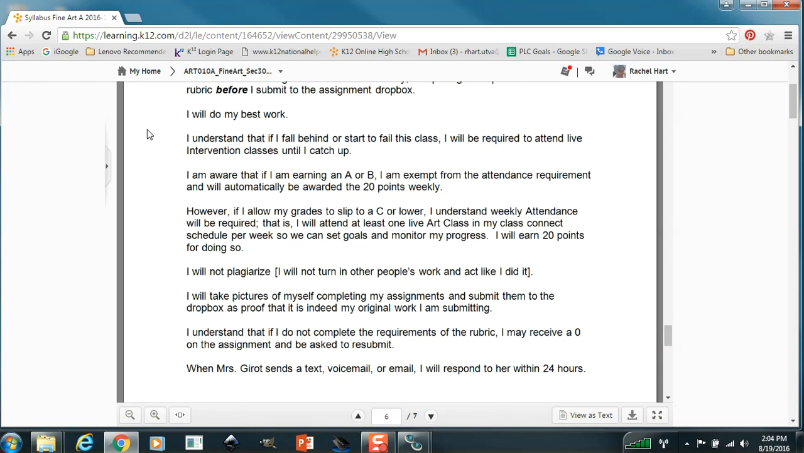I understand that if I fall behind or start to fail this class, I will be required to attend live intervention classes until I catch up. I am aware that if I am earning an A or B, I am exempt from the attendance requirement and will automatically be awarded the 20 points weekly. However, if I allow my grades to slip to a C or lower, I understand weekly attendance will be required. That is, I will attend at least one live art class in my Class Connect schedule per week so that we can set goals and monitor my progress. I will earn 20 points for doing so.